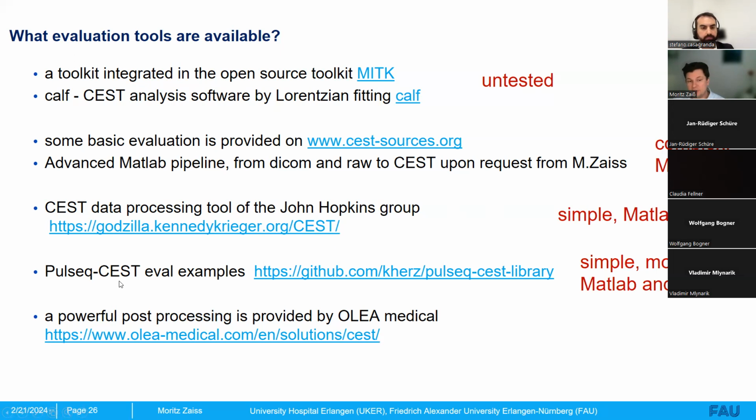We have recently updated also in the PulseXS library some evaluation examples. This is maybe something I would recommend to look in the future because we try to make this simple and modular. So pretty much put everything in one file. That makes it quite easy to then adapt for your own applications. And it's MATLAB and Python code, so you can also run it without a MATLAB site license in Python. And of course, there's powerful post-processing by Olea Medical. You also find a link here.